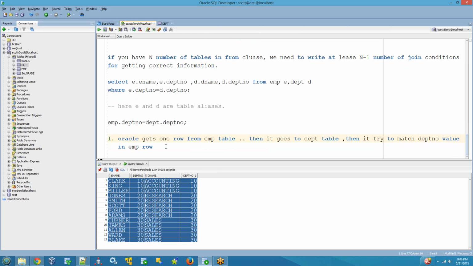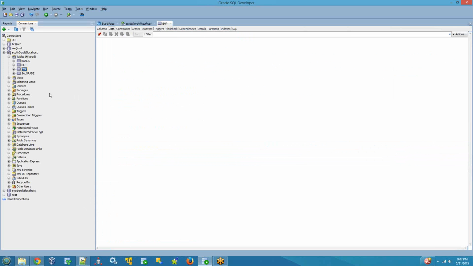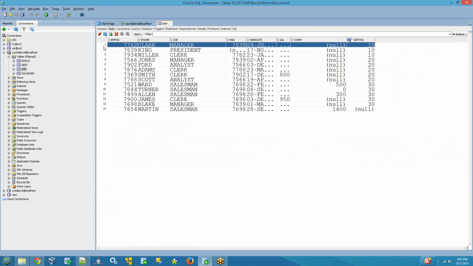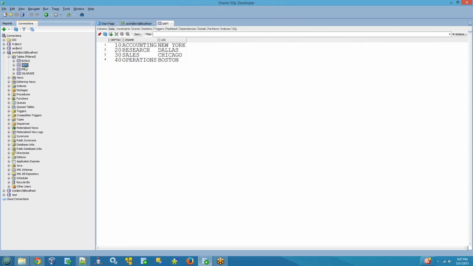So then it goes to the DEPT table. Then it tries to match the department number value in the employee row to every row of the DEPT table, using the department number column. That is what we call the join condition. So now, first EMP table. What is the first row? Clerk. What is the department number? 10.